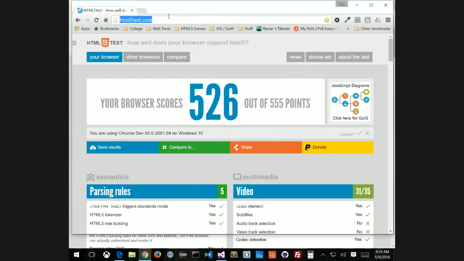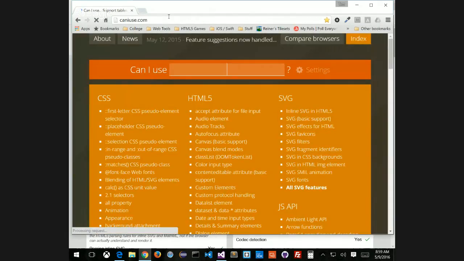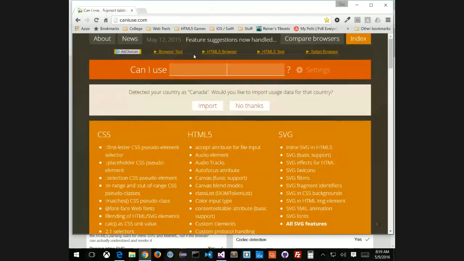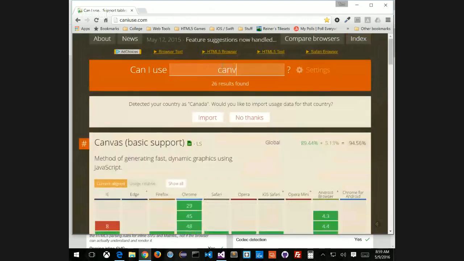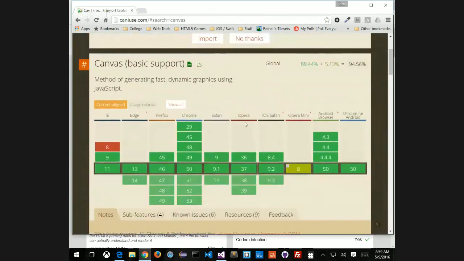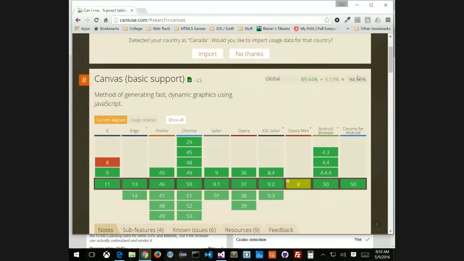The other one is if you ever are confused about whether some new technology will work on a particular browser, go to caniuse.com. Caniuse.com tells you if you can use something. For example, let's talk about Canvas. If I look at HTML5 Canvas basic support, you can see that across all browsers, IE, Edge, Firefox, Chrome, pretty much, from a worldwide perspective, it's 95% compatible. Even on mobile browsers like iOS Safari and Android browser, it's all supported, this Canvas element.